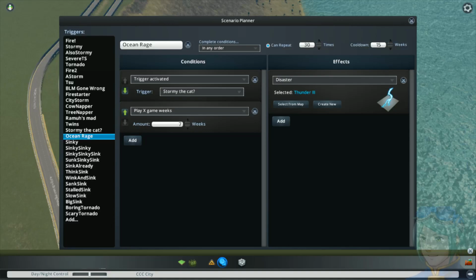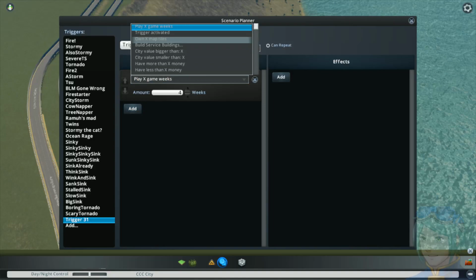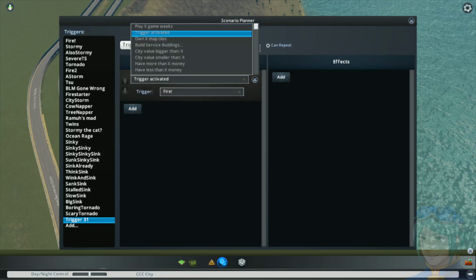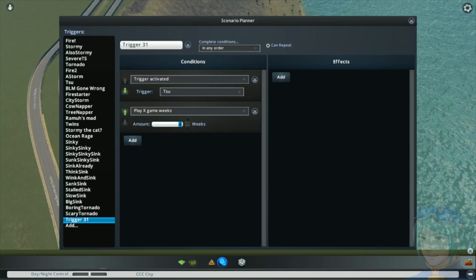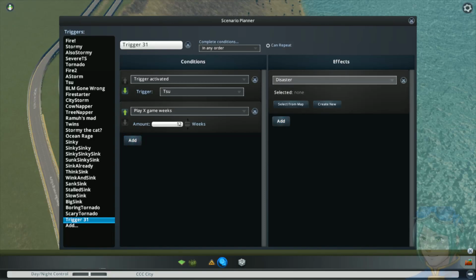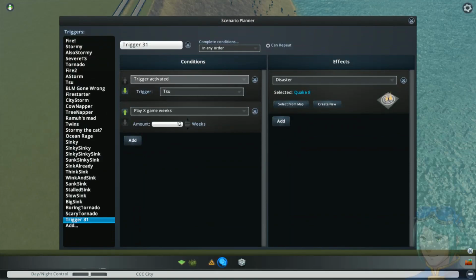Okay, so ocean. Bad surf. Ooh. After trigger. Tsunami. Wait 12 weeks. Look at that. Wake quake.